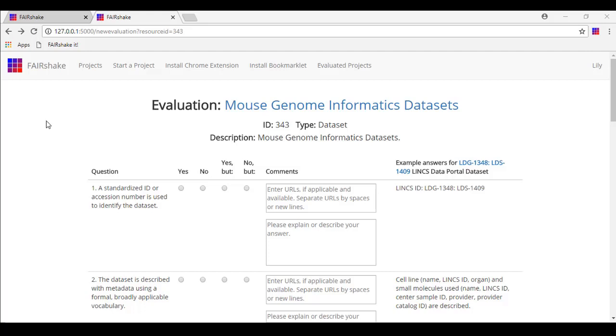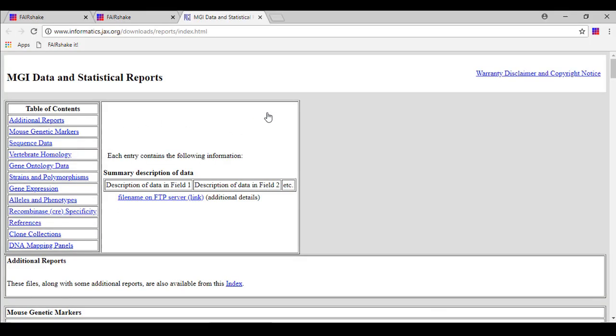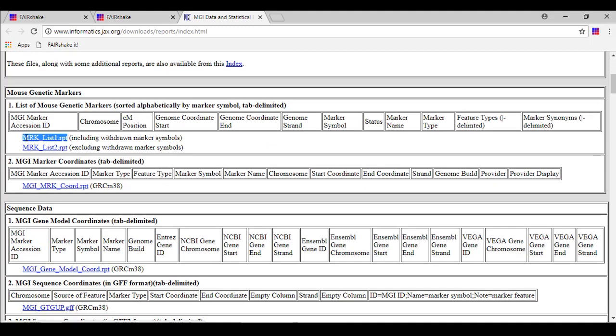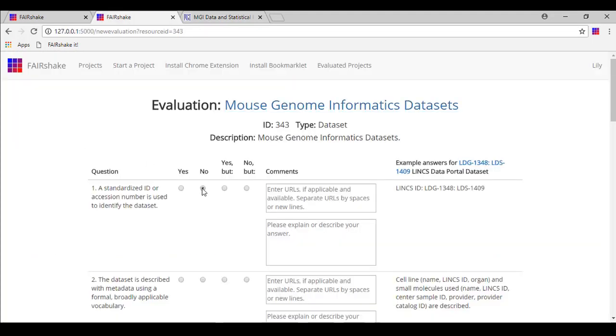Question 1 says, a standardized ID or accession number is used to identify the dataset. The report names are not very descriptive and do not appear to be unique IDs, so we'll enter no and explain this answer.